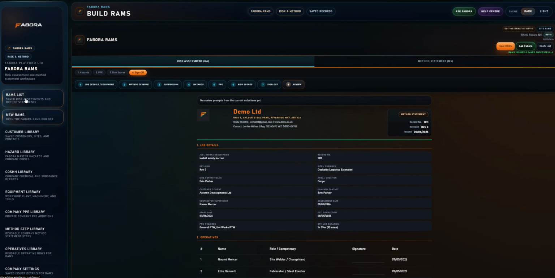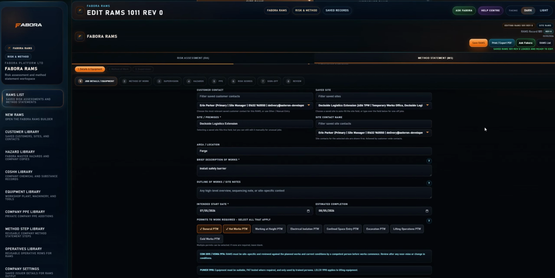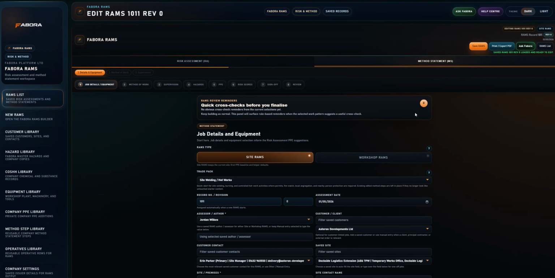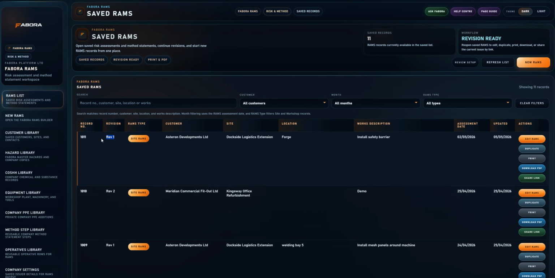Then if we go back to the RAMS list, you can see it's here, record 1011. It's saved in there. If you click edit, you can go in and edit it, if there's any changes you want to make. Like I say, once you have edited it, it will change the revision number. So currently we're on revision 0, so I'll just change the assessment date to the 2nd. I'll save it. Now it's changed to revision 1. So we'll go back to the list. You can see there, Rev 1. And then you can do the same from here, duplicate, print.